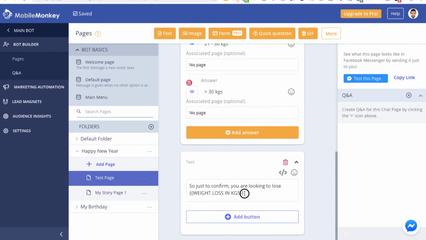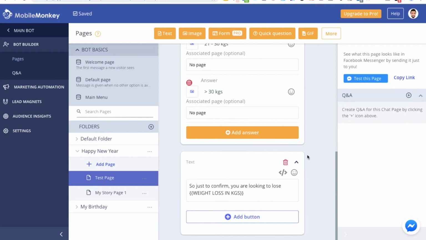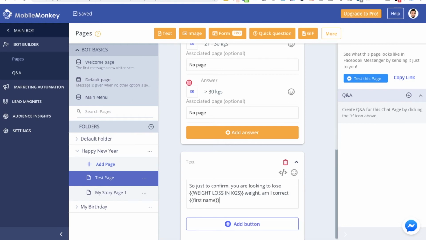This is the attribute. So now automatically this kind of attribute is stored. Now either you can go over here and select, or what you can do is you can just copy this much, or if you remember this, weight loss in kgs, and then you can use curly brackets and write it. So now just to confirm, you are looking to lose this much weight. Am I correct? And now I also want to use their first name. Their first name is automatically stored. So what I did was I just wrote double brackets and I selected first name, and that's it, question mark.